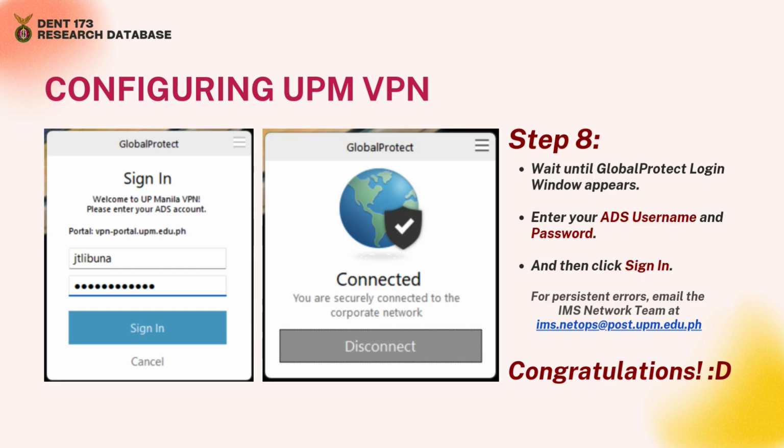If the connection attempt continues to fail, there must be a problem with your credentials, computer, or the VPN service itself. If the problem persists after many tries, email the IMS network team at ims.netops@post.upm.edu.ph, together with the screenshots of the errors you received.